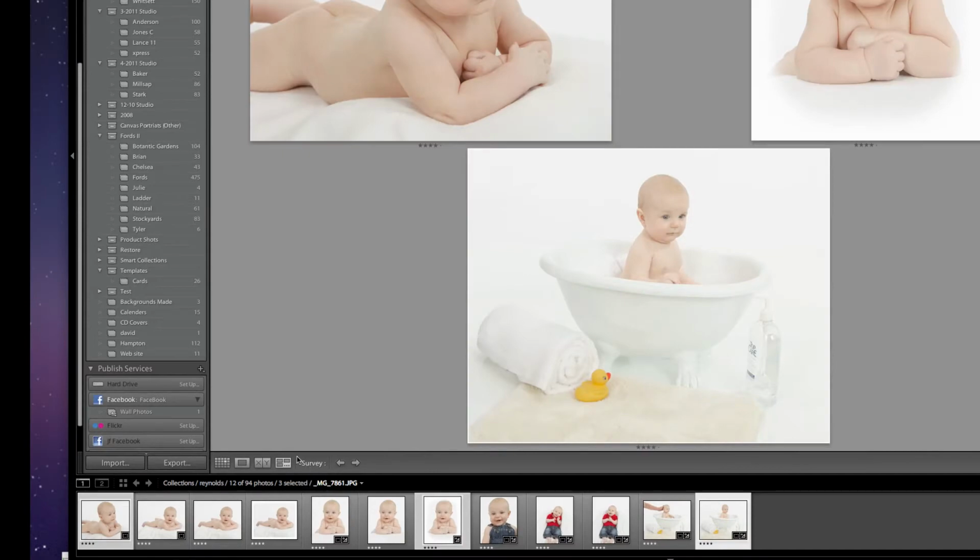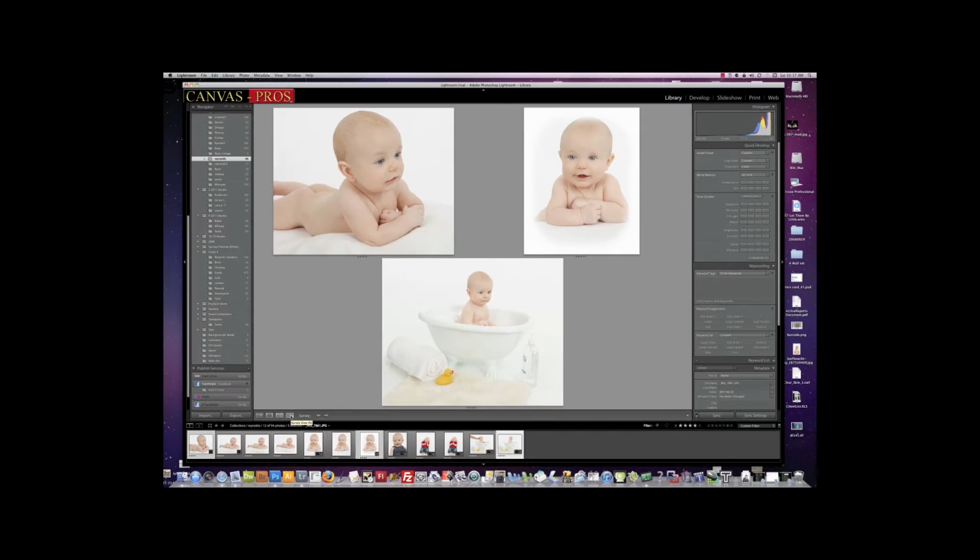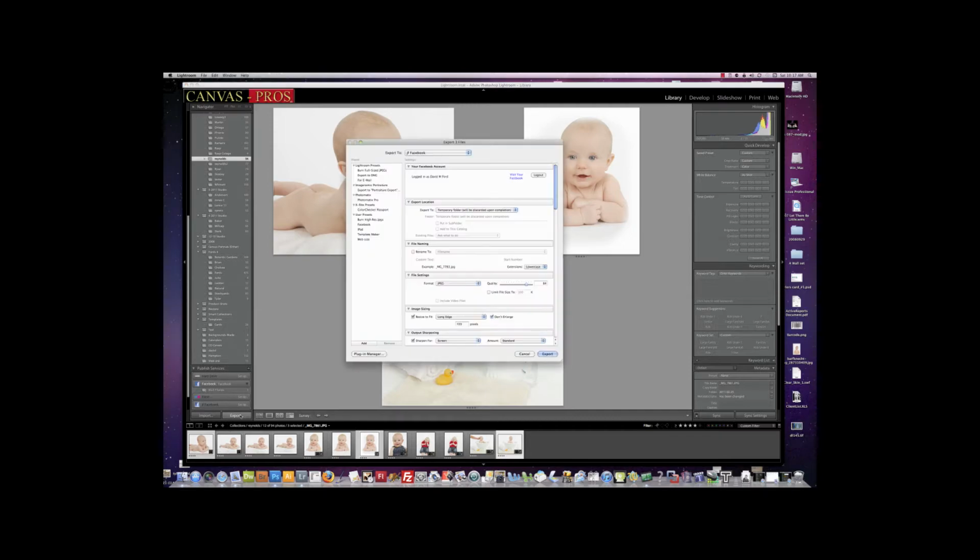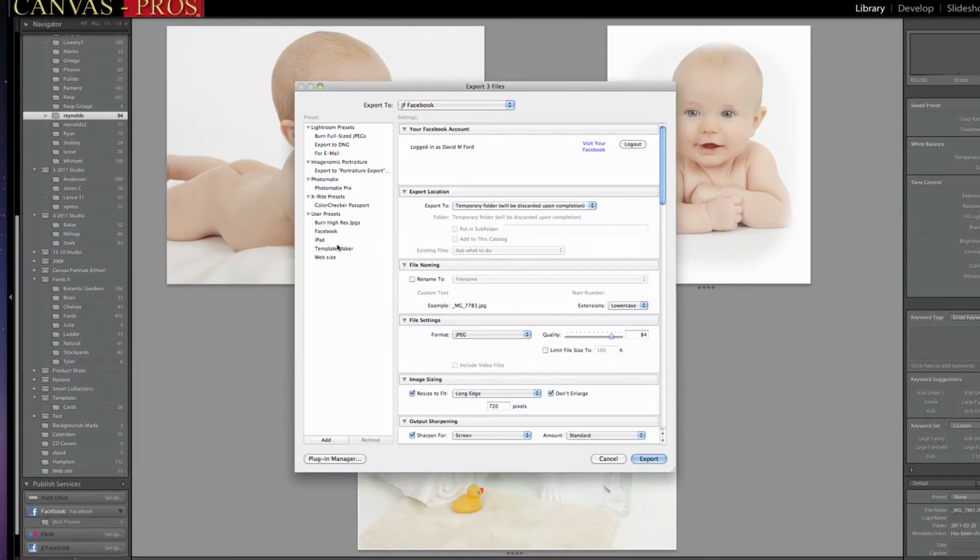And all I did was click right here on my panel to get all three of them to view at one time. I will go to my export panel. I am in the Library module, as you can see right here. So I will go to my export button, click export, and I have JF's Facebook preset selected. And I'm going to go down through the list on how it sets up, and then we're going to actually do it.